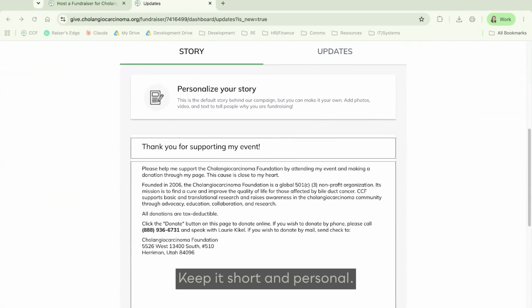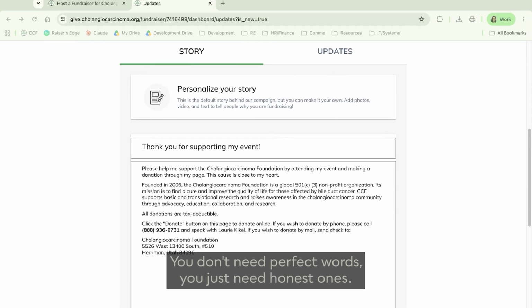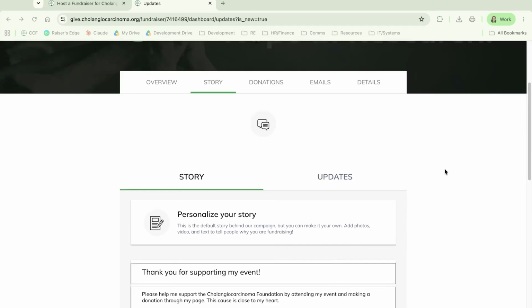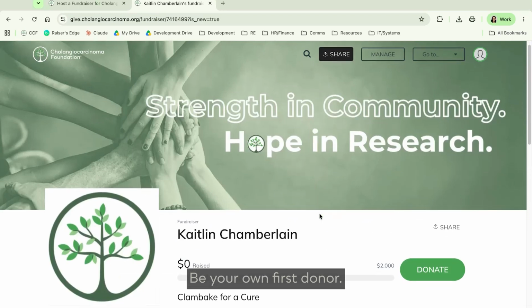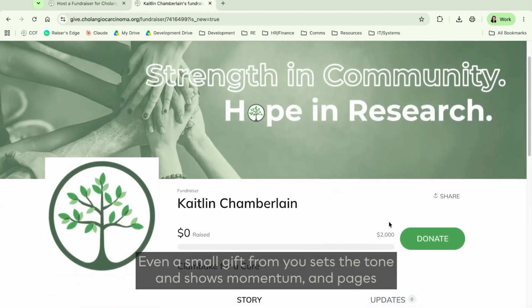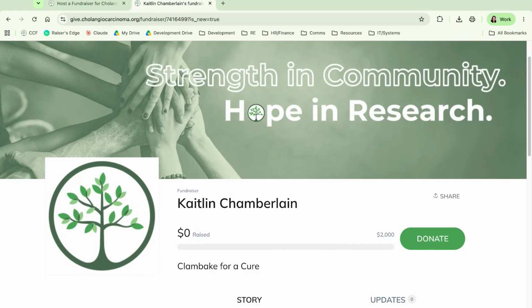Keep it short and personal. Share your connection to the cholangiocarcinoma community and why this matters to you. You don't need perfect words, you just need honest ones. And here's the part most people skip. Be your own first donor. Even a small gift from you sets the tone and shows momentum. And pages where the organizer gives first tend to raise noticeably more.